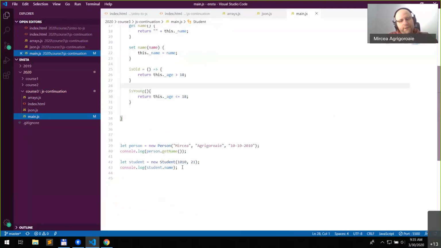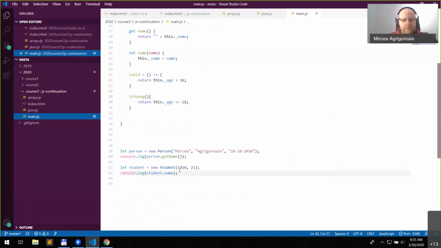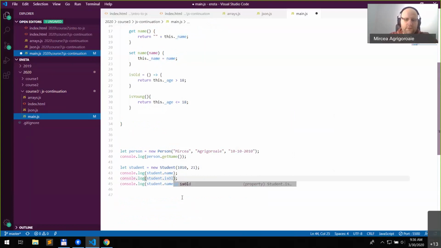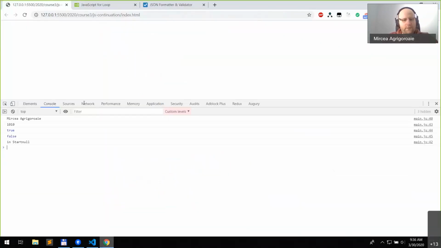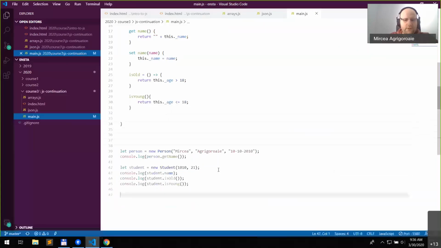Okay, so we have to duplicate this. We have student isOld and isYoung. You can see the student is old and it's not young. But we were talking about the name.